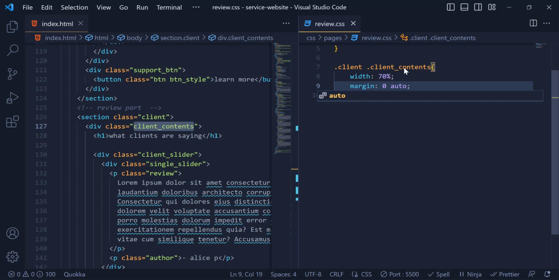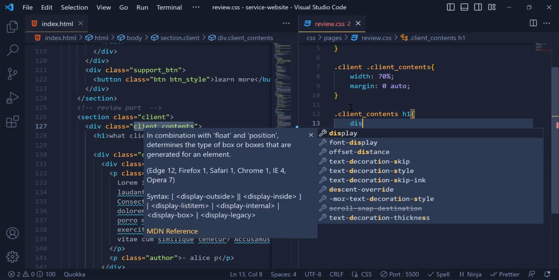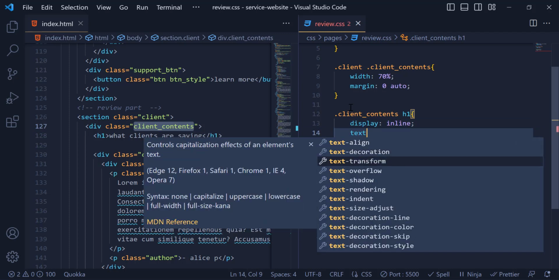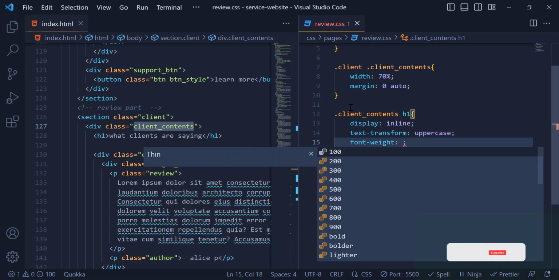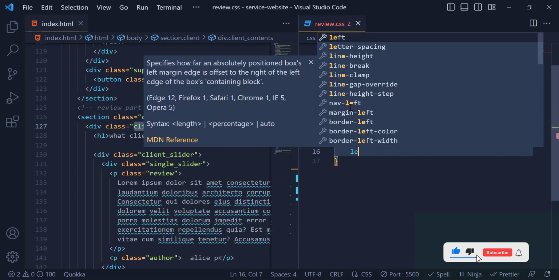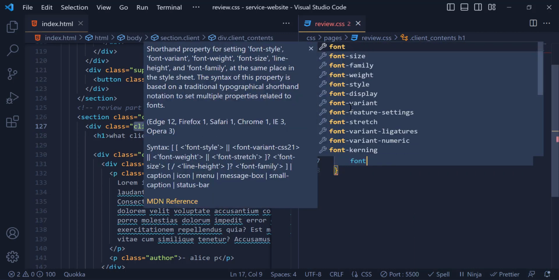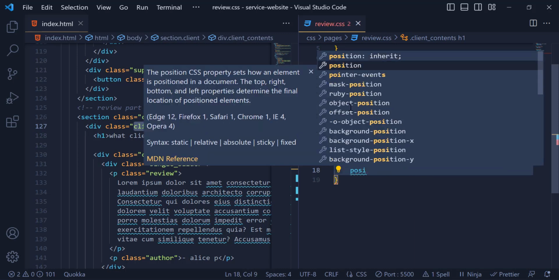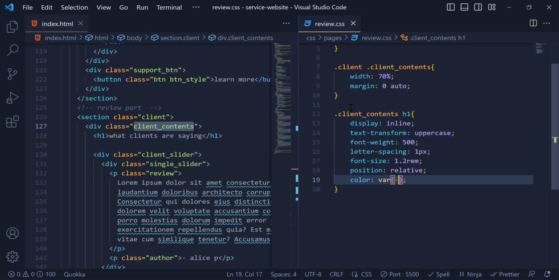And for this heading, I just copy this again. Heading 1, we need to give it a display of inline, a text transform of uppercase, a font weight of 500, and a letter spacing of 1 pixel. We need to give it a font size of 1.2rem, a position relative, and finally a color of var and black color.